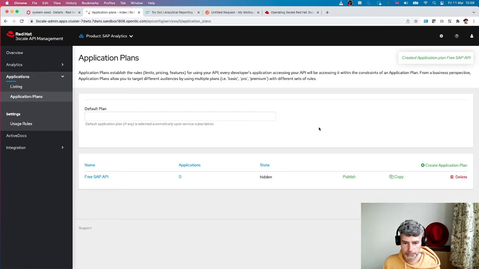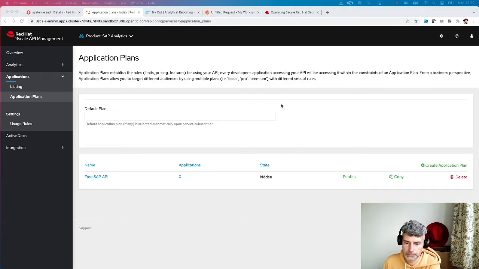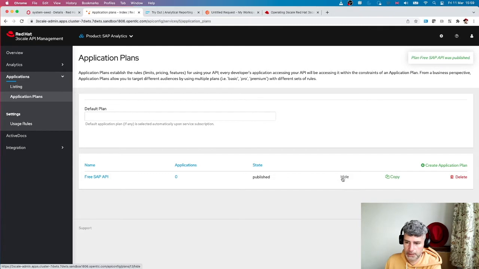Right, you can see that it is here, right? And here we can see the state that is hidden. We need to publish it. Right, now it has been published, so it can be used by any developer.